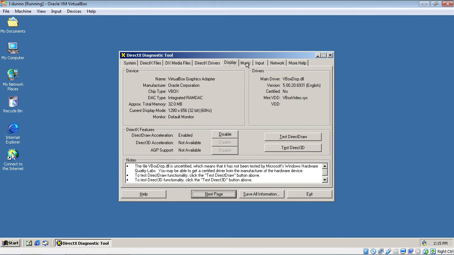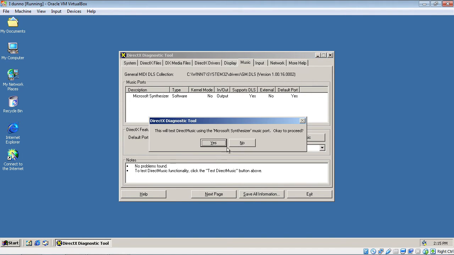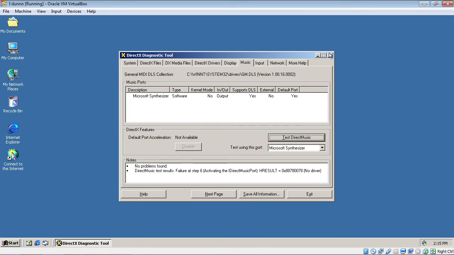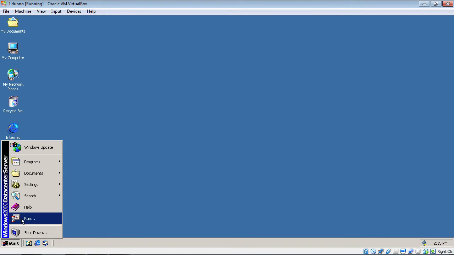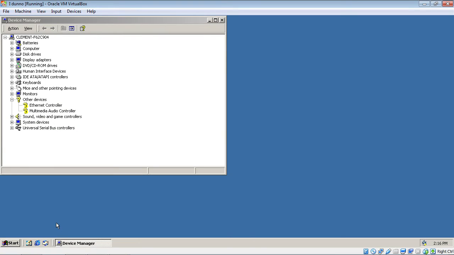Also, there is no sound. If I try to test the sound, no sound driver found. So, I really don't know what's going on here. Let's just have a look in the device manager. Again, as you can see right here, there's a little question mark next to multimedia audio controller.